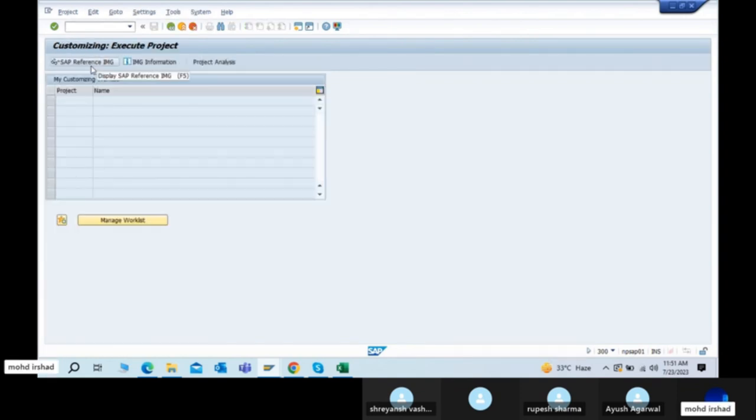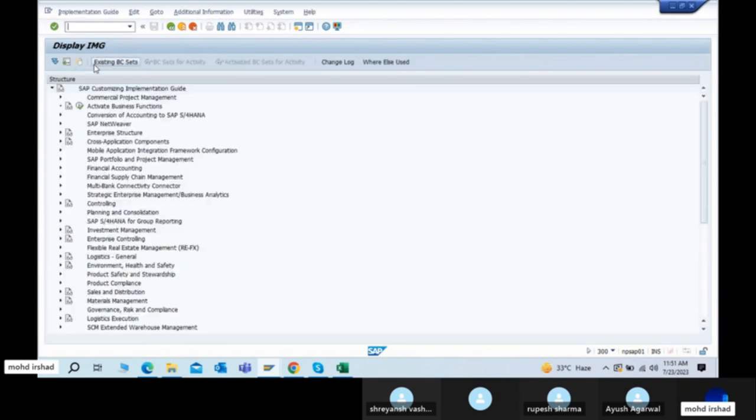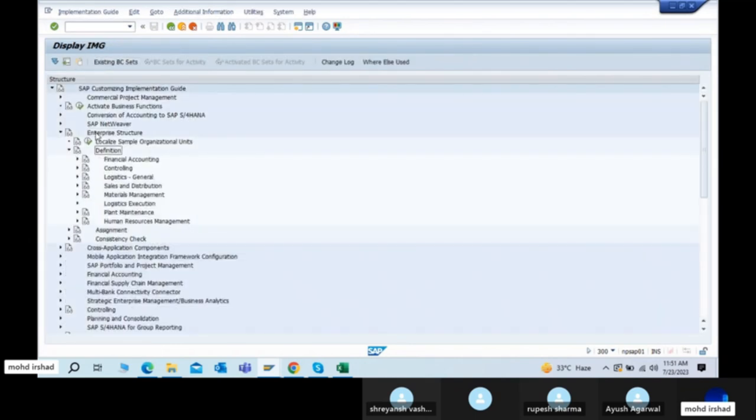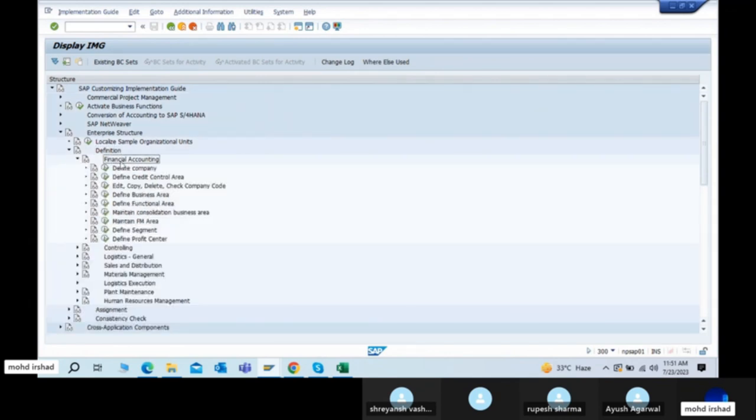How to go with the path? Suppose you don't know about a T code. How to go with this one? Go with SPRO, IMG reference. In IMG reference, enterprise structure, definition. In definition, you go with financial accounting. In financial accounting, now here you have to go with this one: edit, create company, delete, edit a company code.